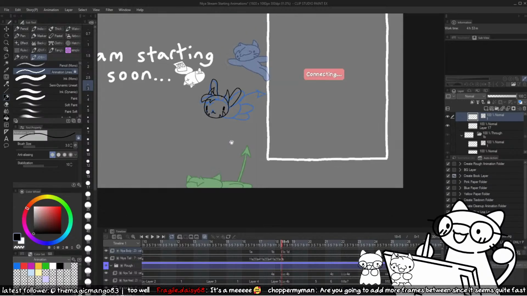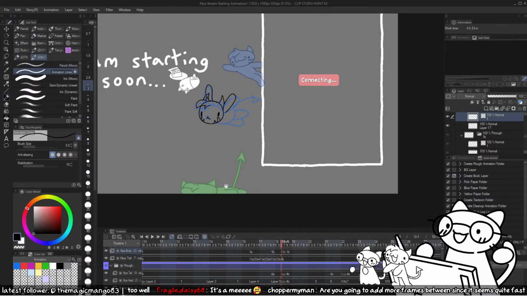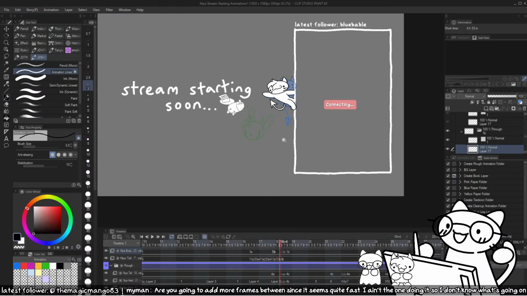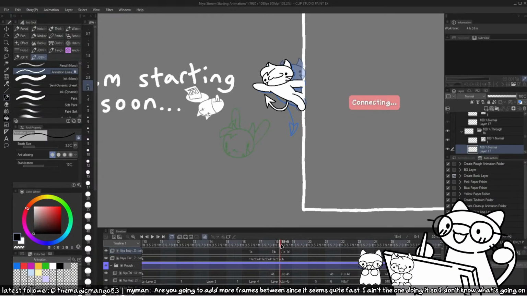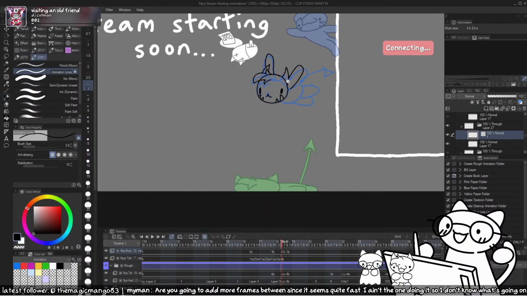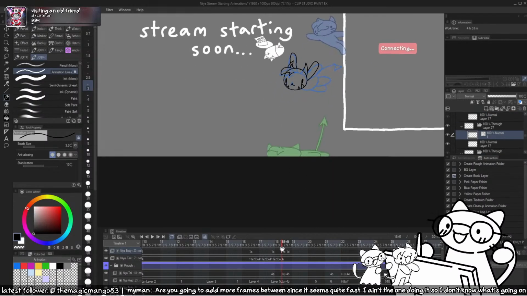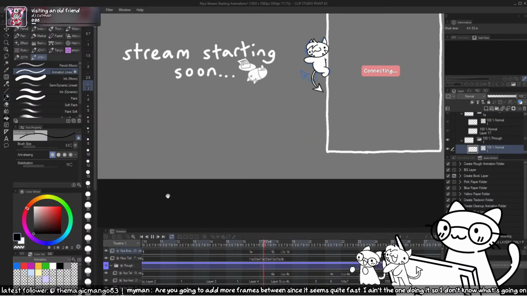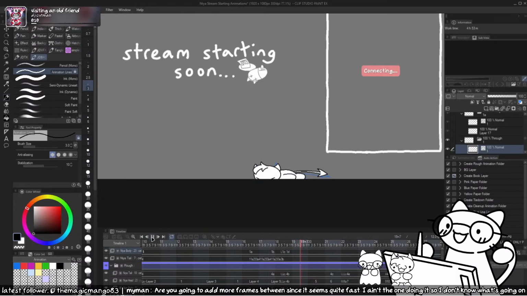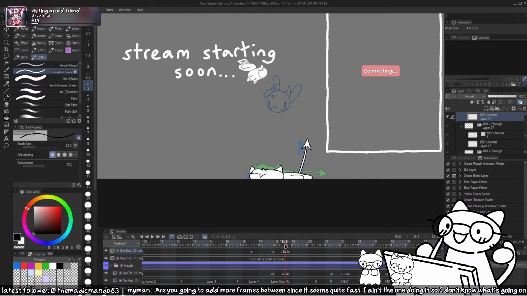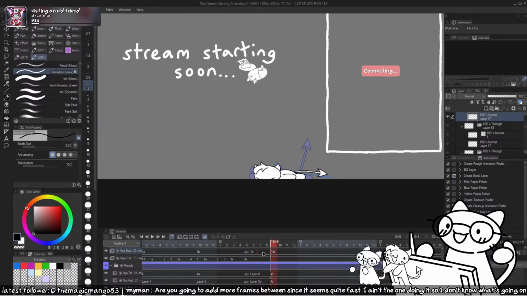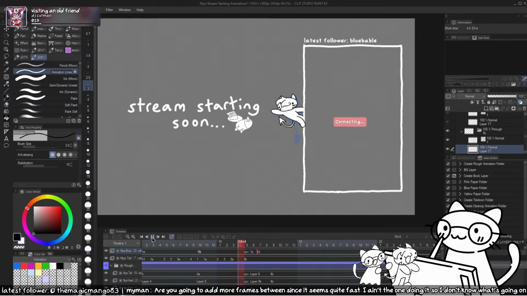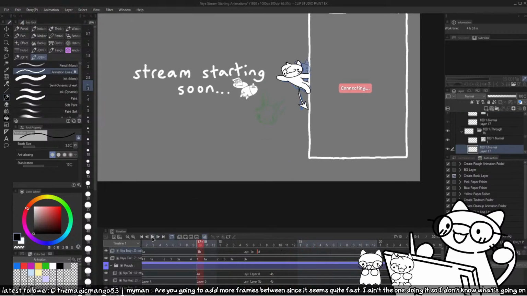I gotta add more in between frames since it seems quite fast. For this one, I'll probably have one frame here where she starts to fall, but then the fall I want to feel pretty fast. This one will probably just go from here to here. That's probably a fine amount of frames. I do want the bounce to happen a little faster. We'll see how that feels. Oh, that's way better. Hold on.